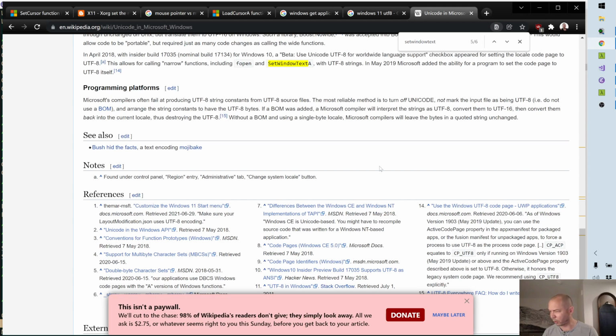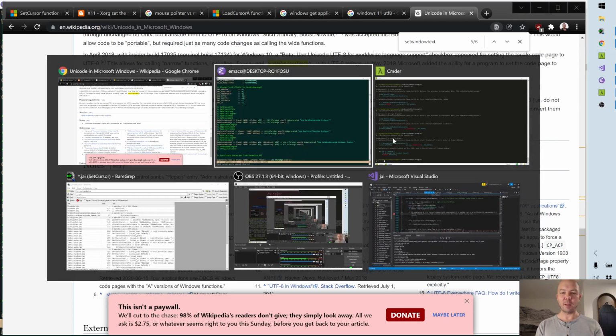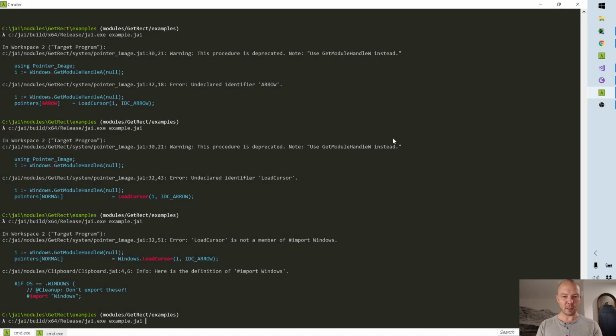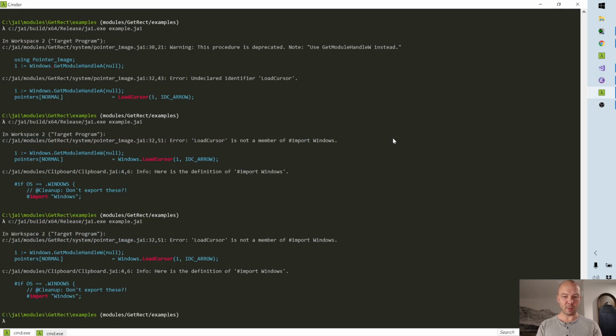Why does Microsoft suck at everything? Why are they so bad? Why are they so bad? All right, well, we're going to leave them deprecated for now. Maybe someday we will undeprecate them. For now, they remain deprecated because Microsoft is bad at programming.